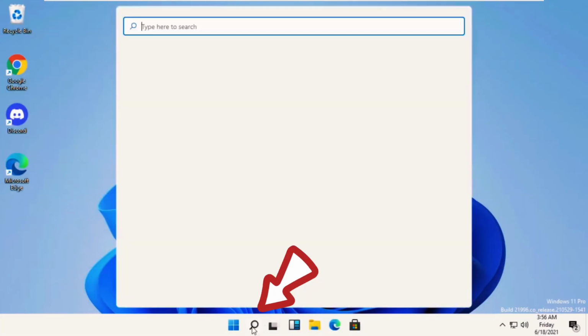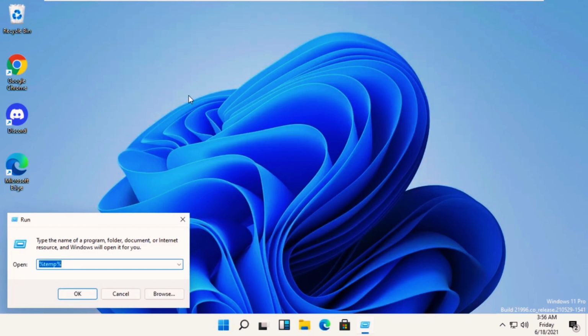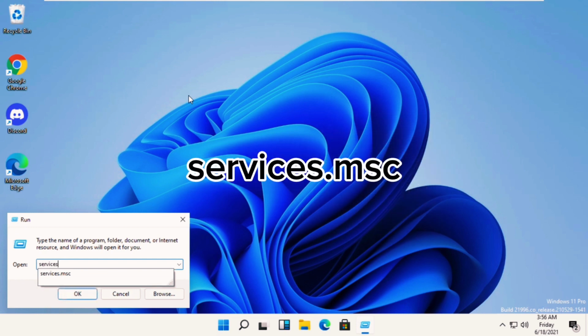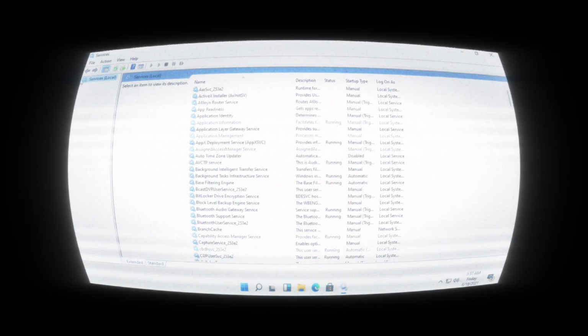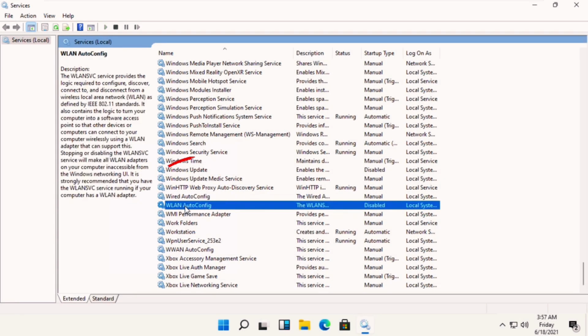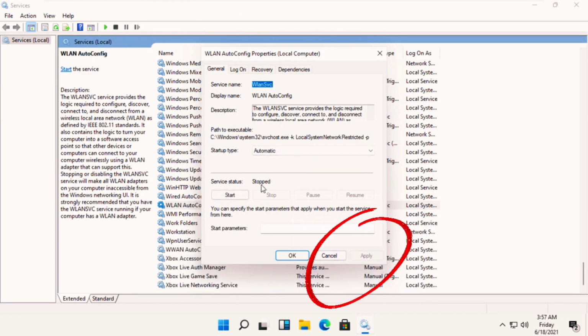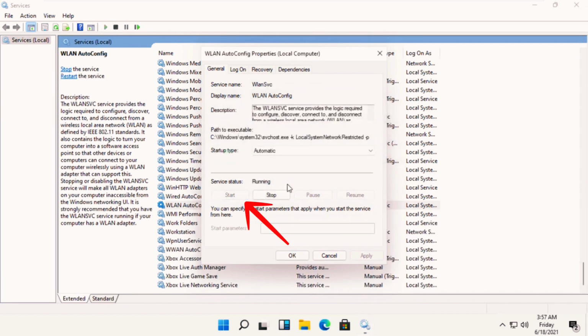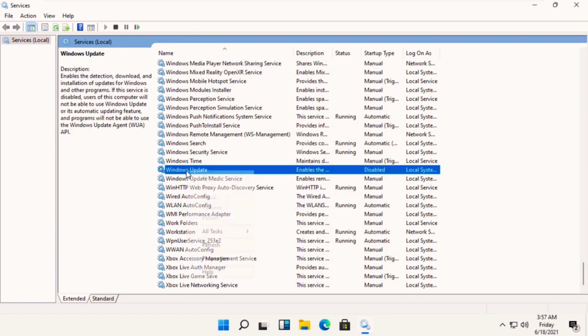Okay, next what you should do, click on this search icon, type here Run, open Run menu, and in a new window type services.msc and click on OK or hit enter. In a new window you need to search for WLAN AutoConfig. So search for it, right click, Properties, Startup type, select Automatic and click on Apply, and after that click on Start. So click on OK, and same procedure do for Windows Update.